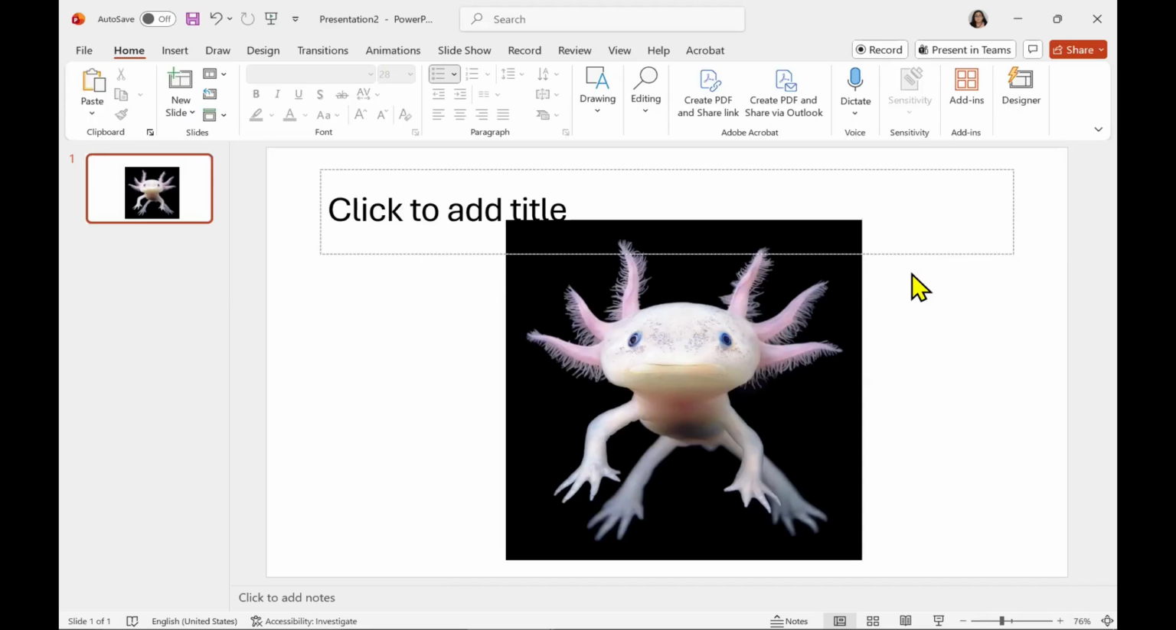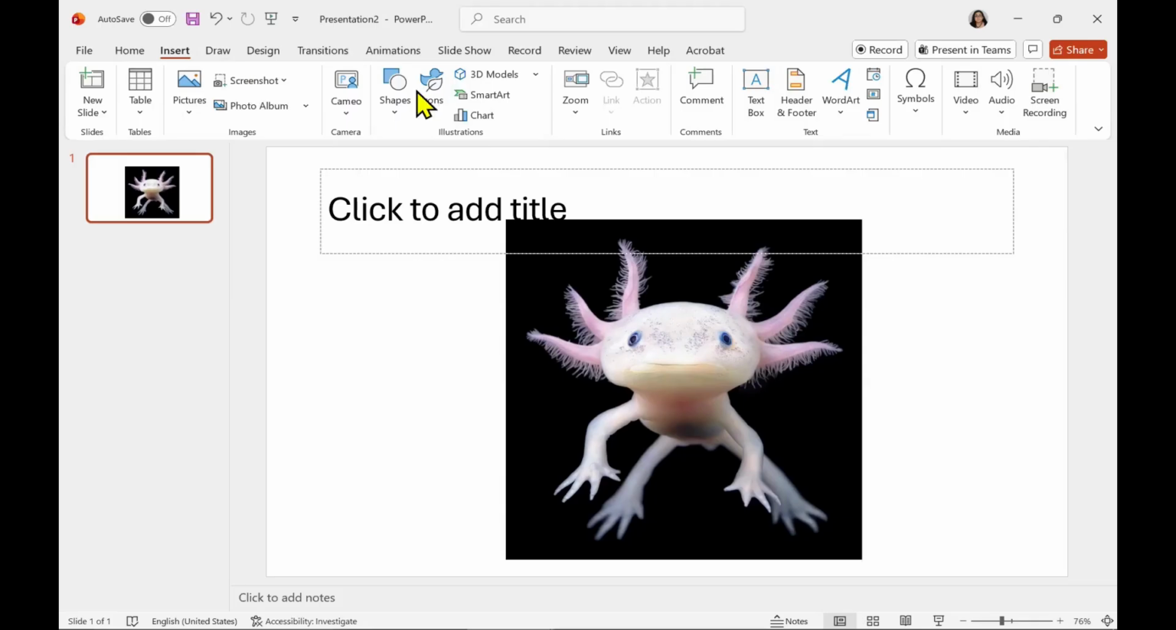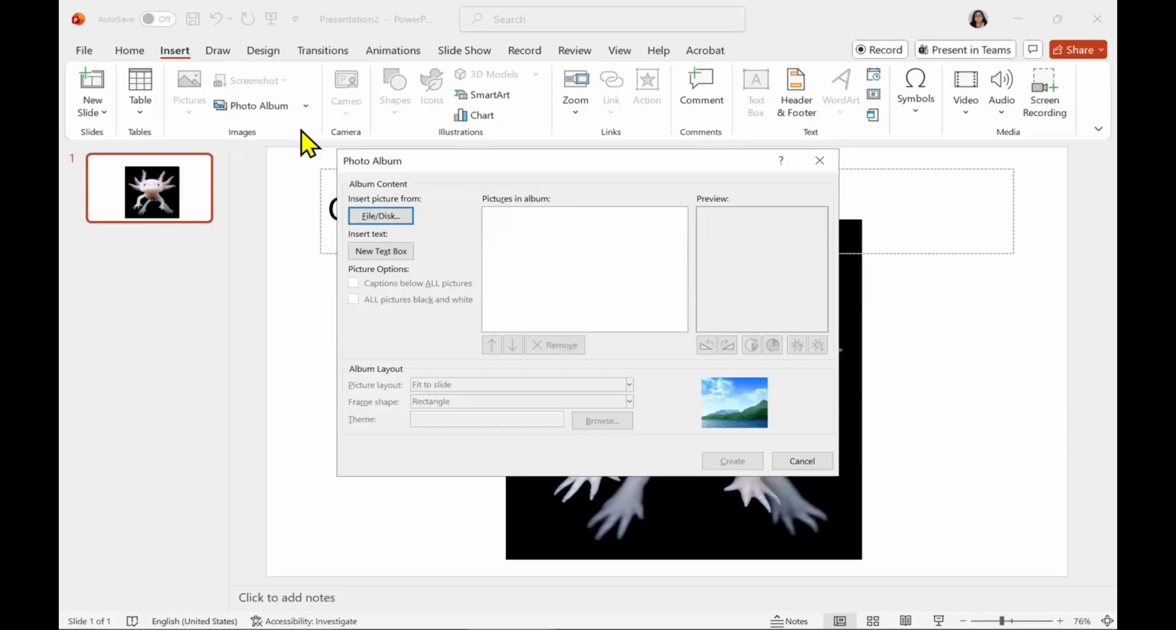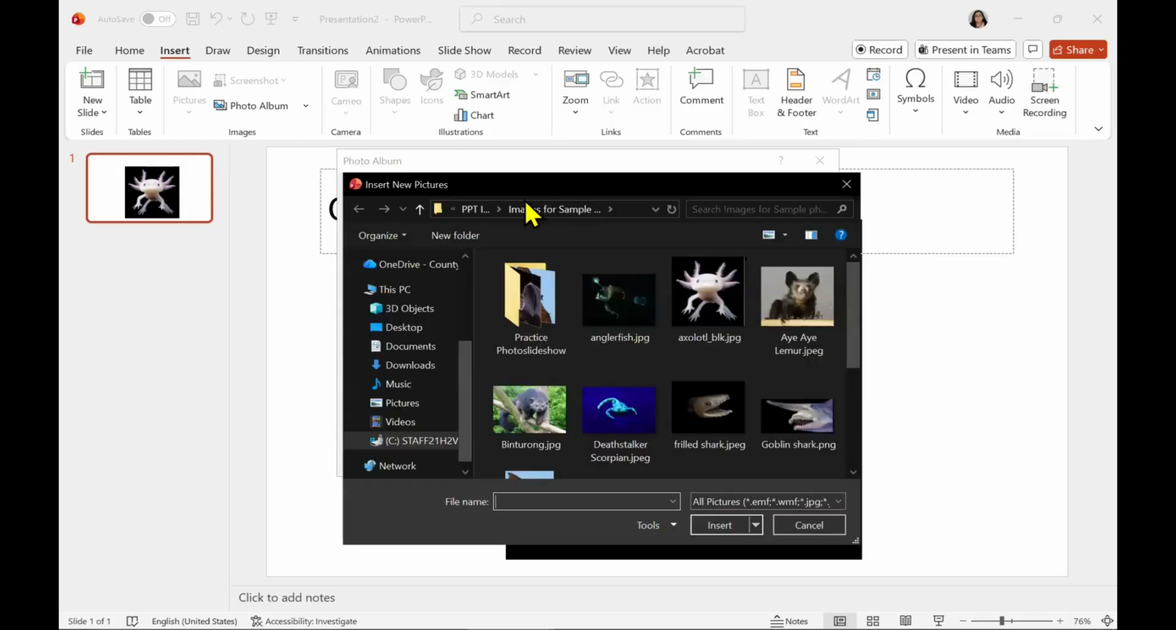Let me quickly demonstrate the way that you can do this. If we go to the Insert tab, under the Images group, and select the photo album drop-down menu, we get the option to choose New Photo Album. When we do this, the photo album dialog box appears in the middle of our screen. We can select the File/Disk icon, and this will open the Insert Pictures From menu. This will give us the option to choose where we want to select our pictures from.